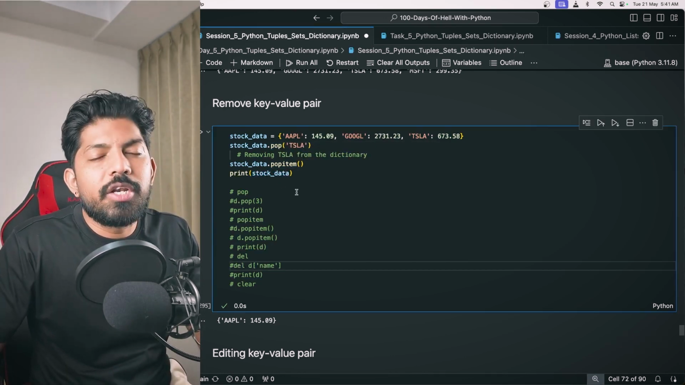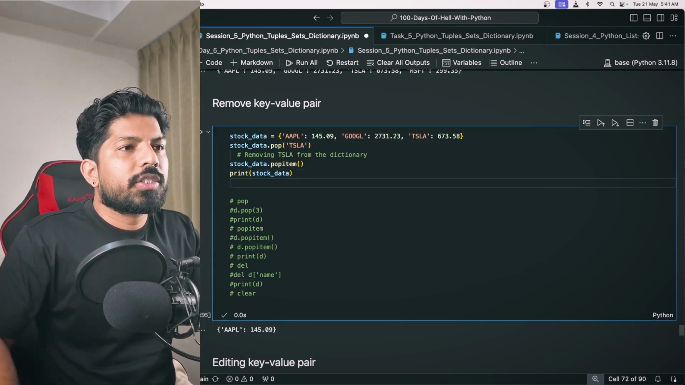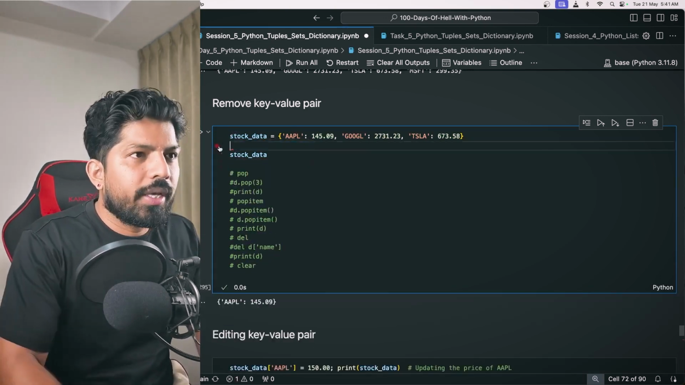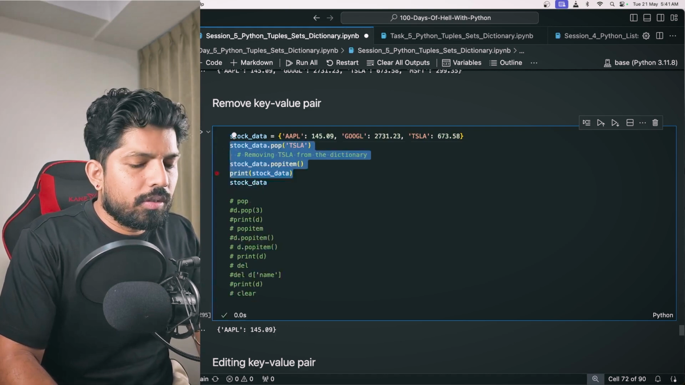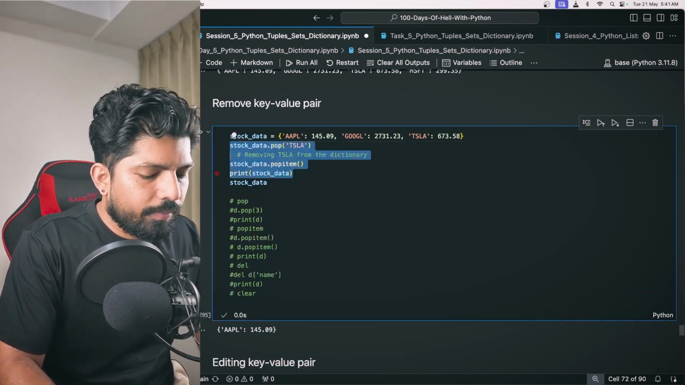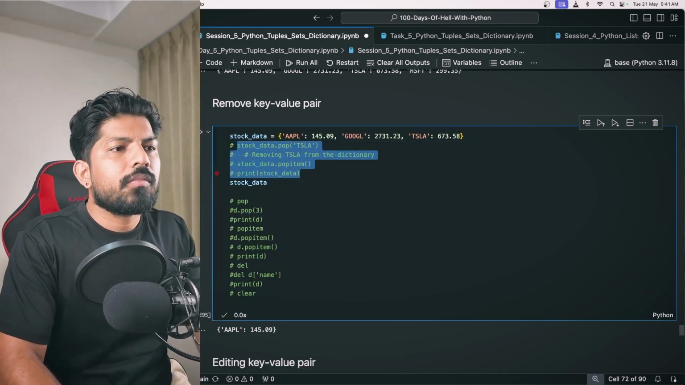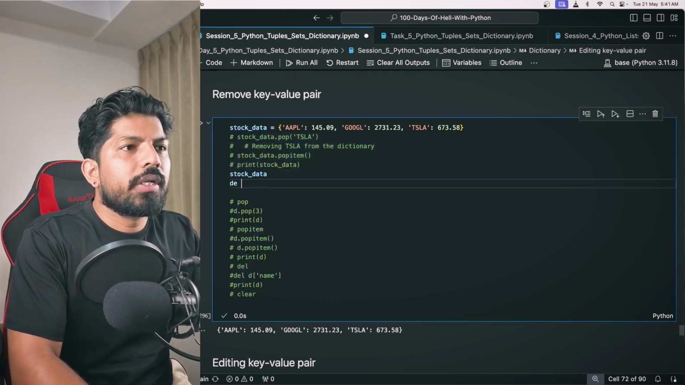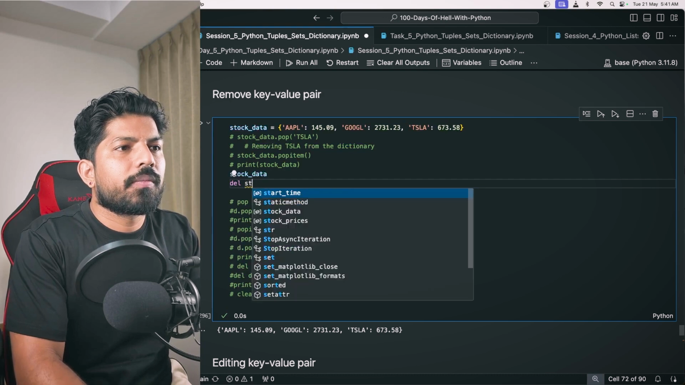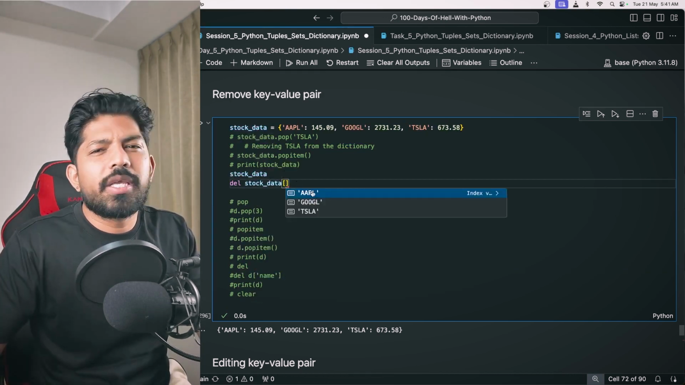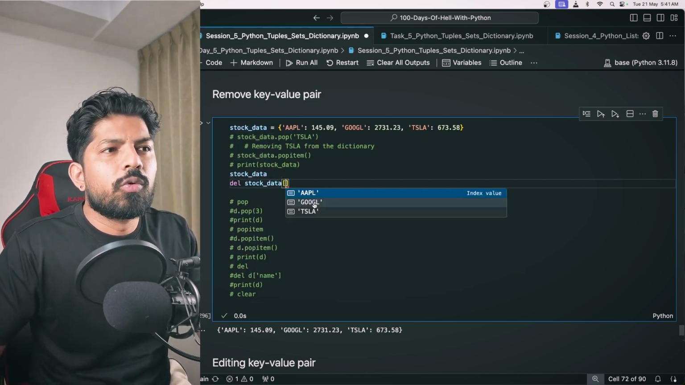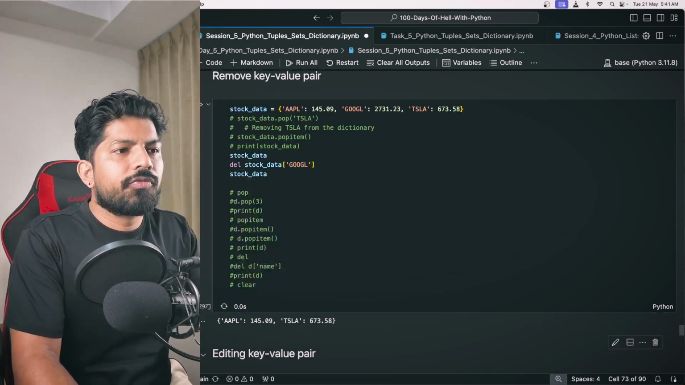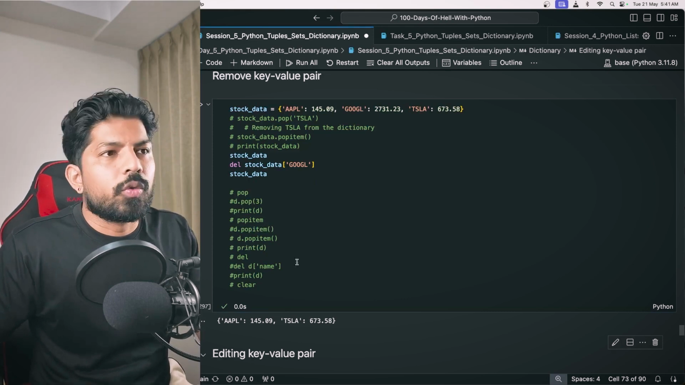And then we have the del keyword. So let's say stock data, let us just comment it out again. Okay, now we have the complete dictionary. So we will use del here. So del stock data, and here you can give the key name, right? So let's say I want to remove Google from here. When I hit shift enter, you can see that Google has been removed, right?